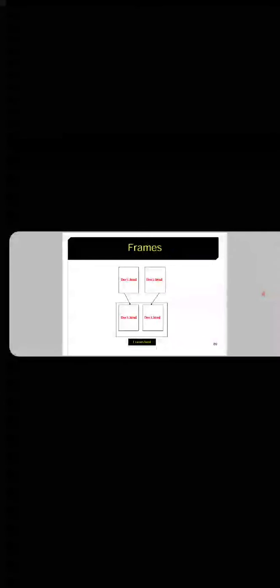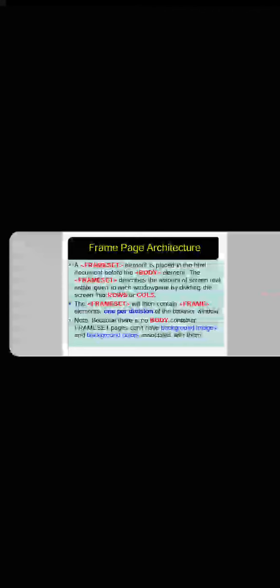So the screen is divided into two vertical portions, loaded with two HTML pages, by simply dividing the screen area into two portions in a vertical manner. So these are vertical frames. Next, similarly, we may use horizontal frames also.